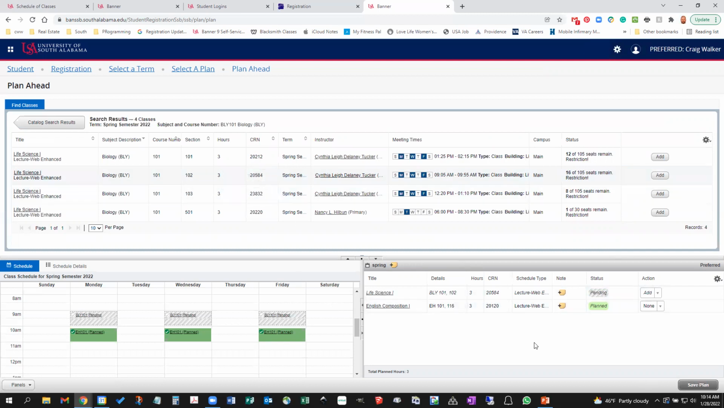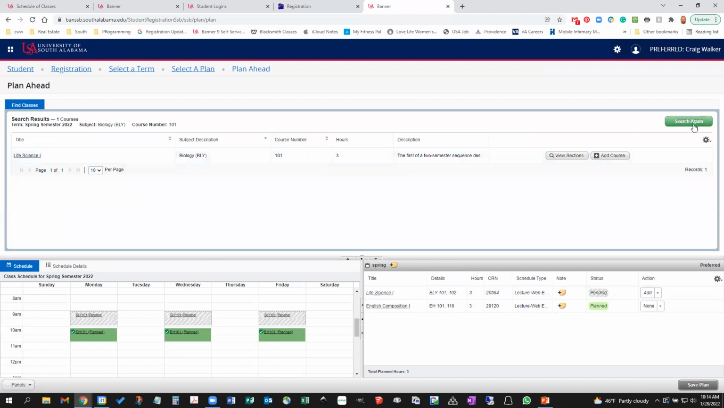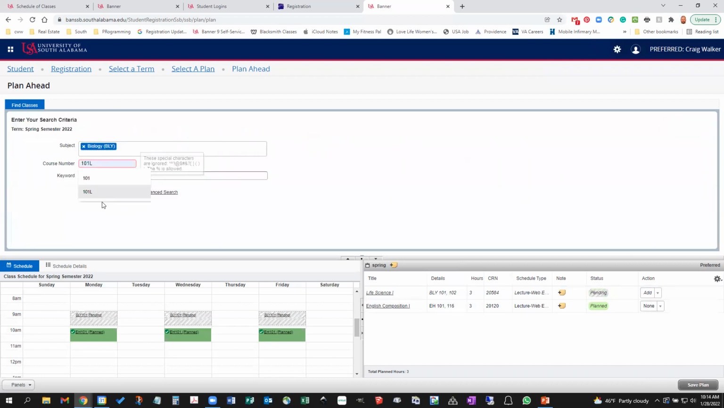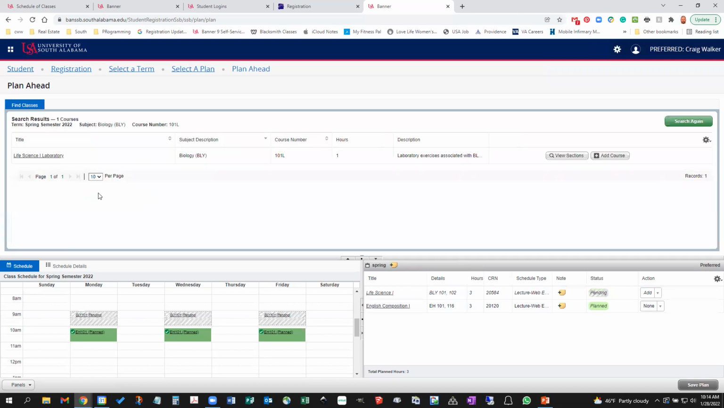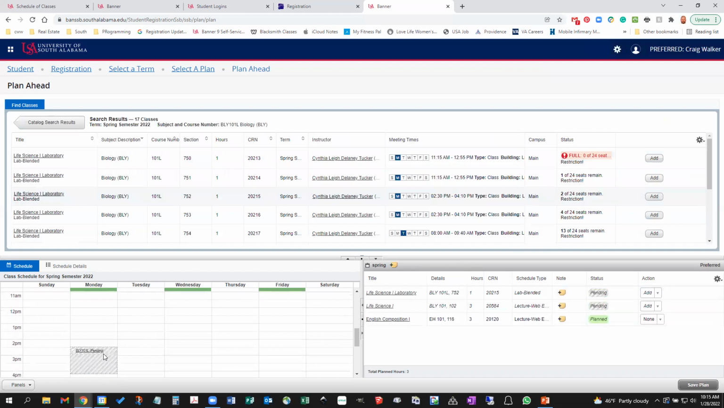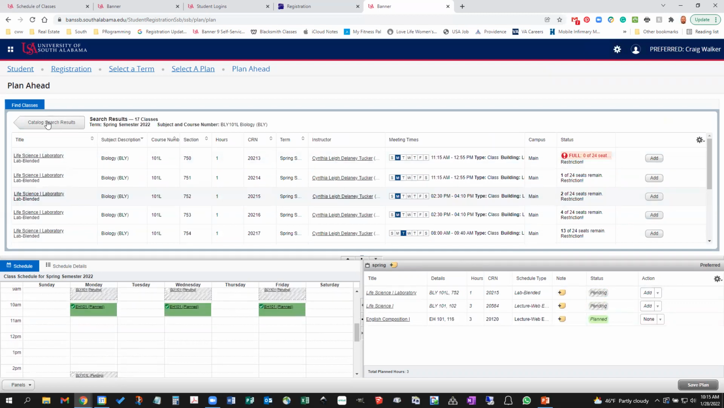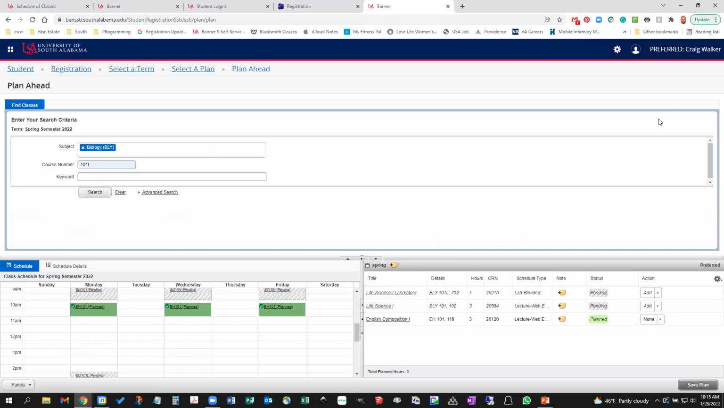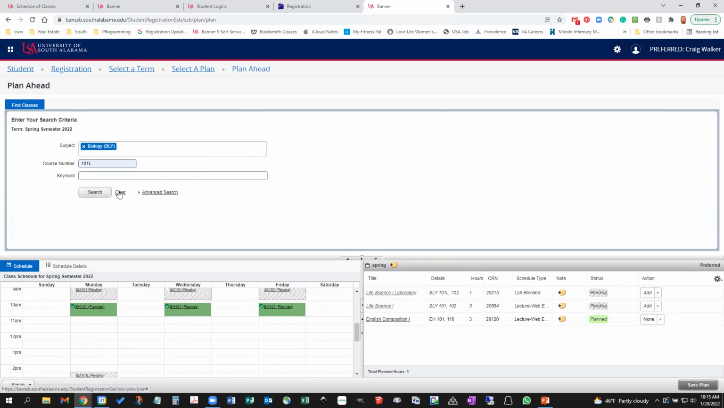Now we don't have to save that change. We can leave it there and go back and search for other classes. So let's say we want to also add the lab that goes along with this 101 class. We'll view sections. And we'll choose the lab, let's say the 2:30 lab in the afternoon. And you'll see we've added that to our class as well. And we can continue to go through and add any class that we want to our schedule.